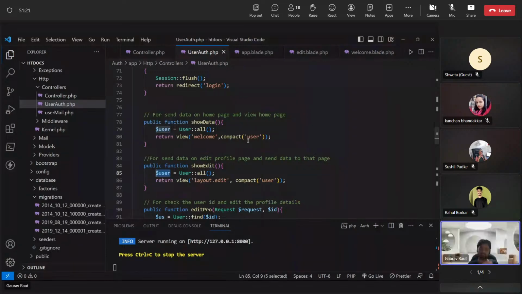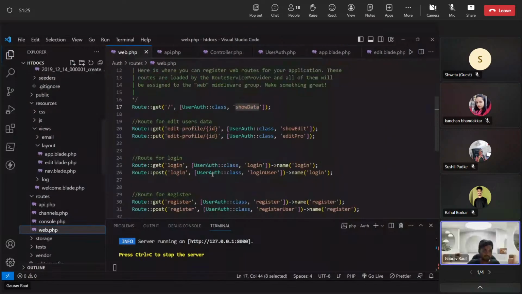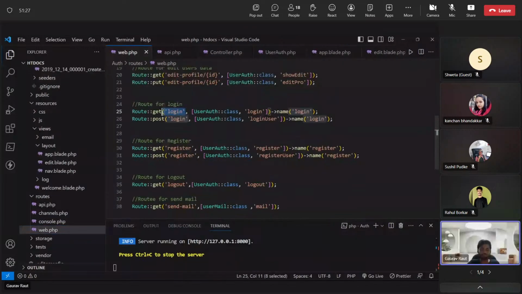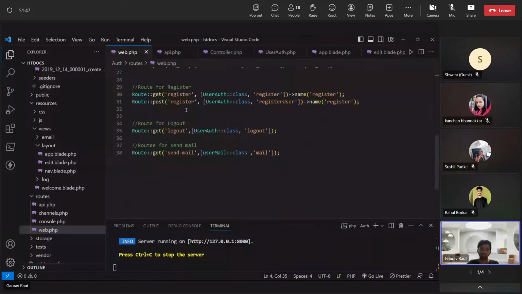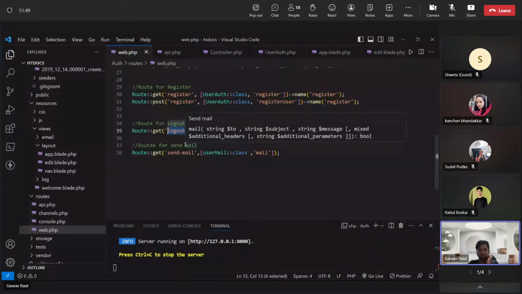And then we go to the routes. Here it is the same for login. We get the login page, and it will give us the login page. For posting the data, we access the login user from the user auth class, and we have to include that class over here as well. Then for register, it is the same. And here I have created some routes, like the logout function I created in the user auth.